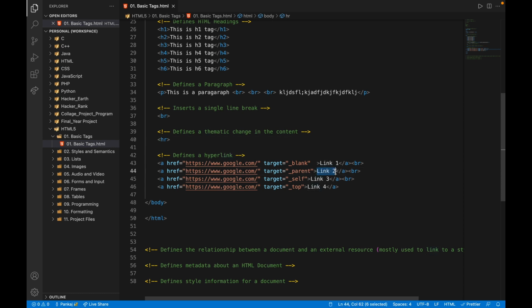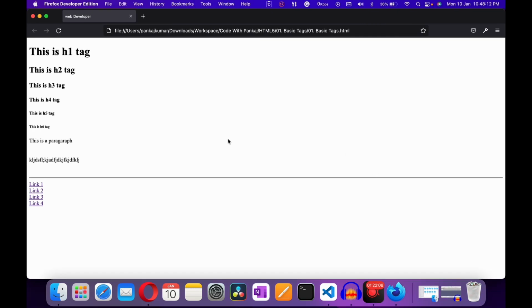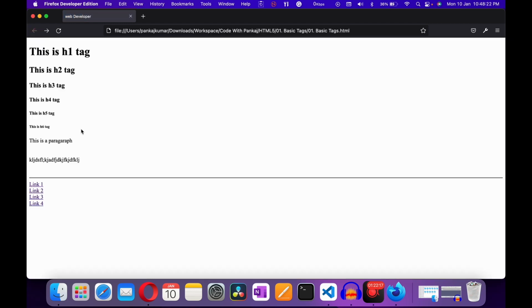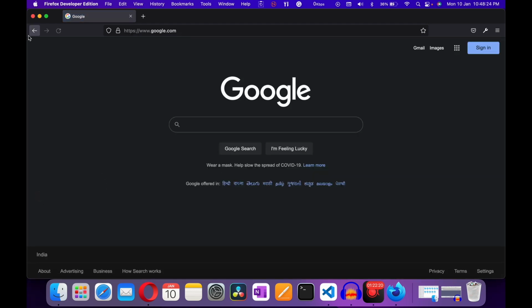But for link 2, if I click on this text, it will redirect me to this link. But what does underscore parent do? Go back to your code, and here you can see if I click on link 2, it's the same, the link is open in the same tab. So if I click on link 3, then same. If I click on link 4, then same.